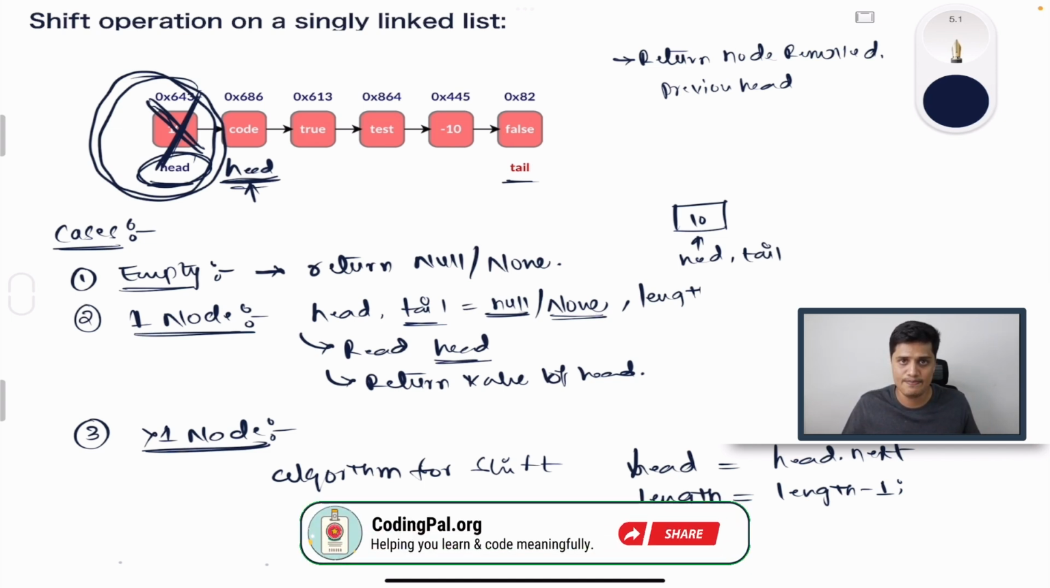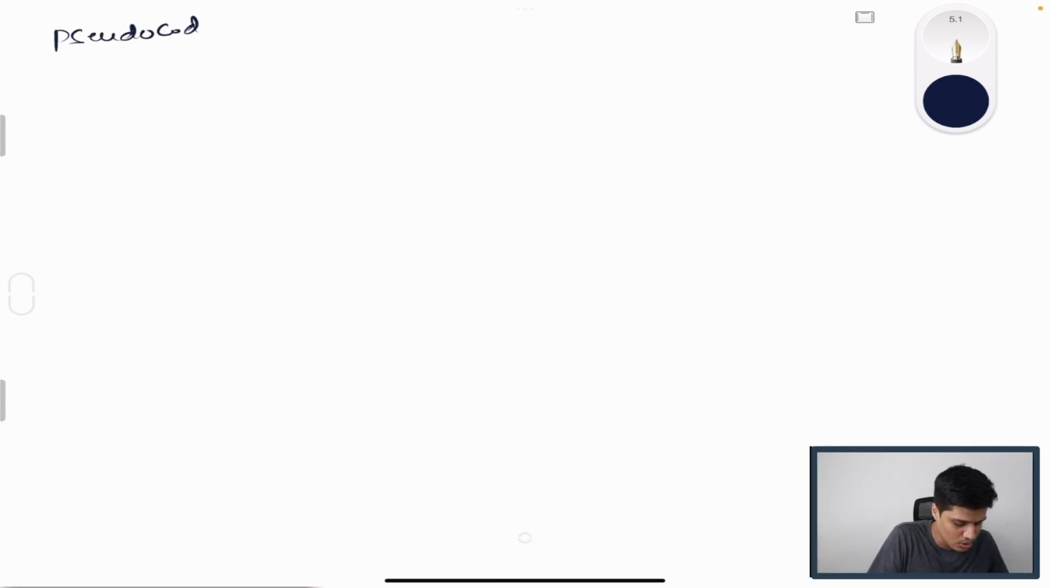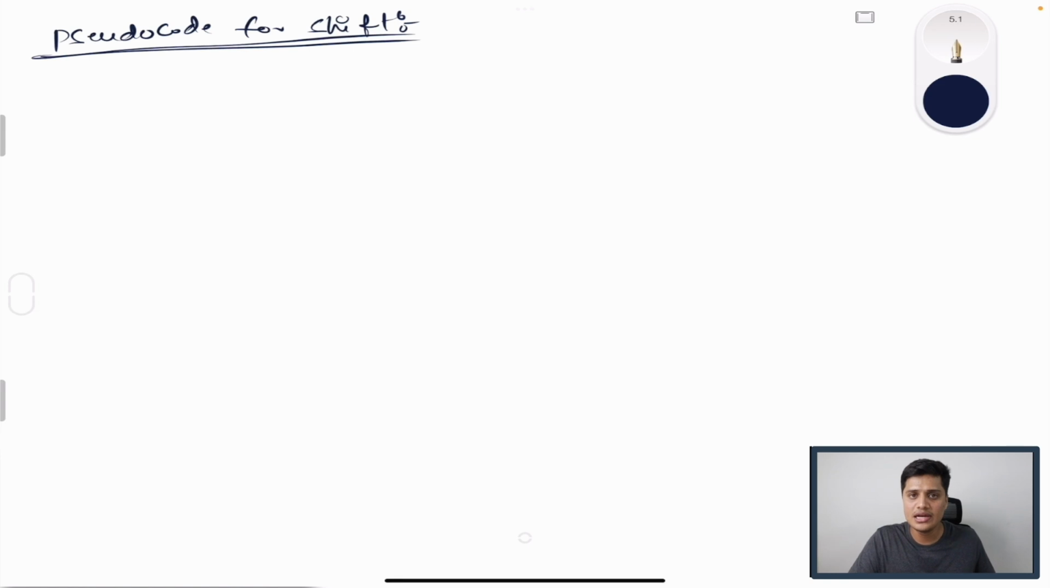Okay, so those are the scenarios that could come when we try to remove the very first node of a singly linked list. Now let's try to write the pseudocode for the shift operation. As part of the shift operation, our aim is to delete the very first node on the singly linked list. We will write a function called shift, and this function will not take any argument because it knows that it has to delete the very first node in the singly linked list.